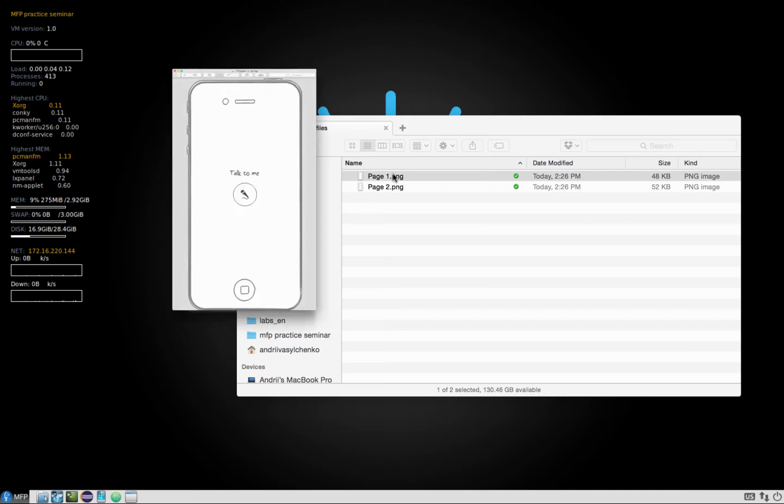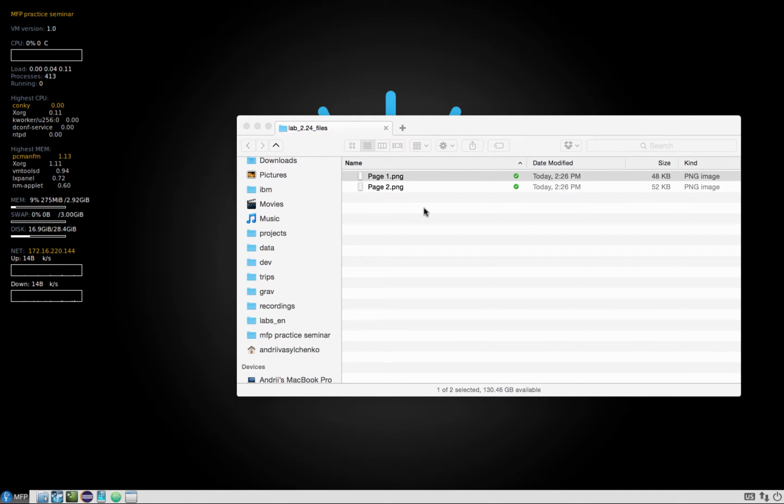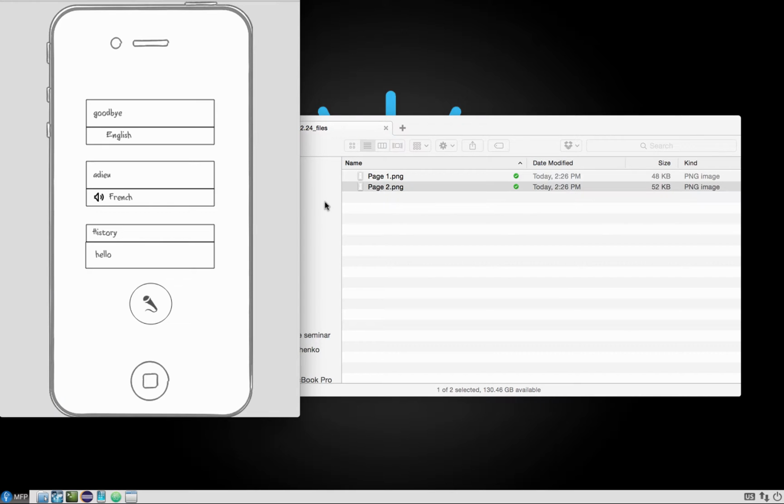So here we have page 1. Pretty simple, one button, nothing special, and page 2. So this is text in English, this is text in French, history, and mic. For accomplishing this task, we will be using the Ionic framework as the graphical framework plus AngularJS underneath. We will be doing hybrid development.